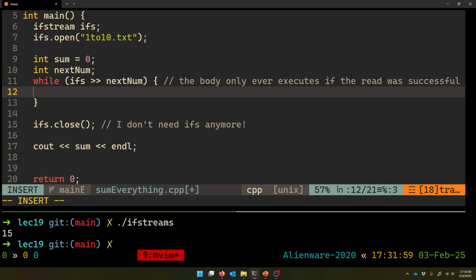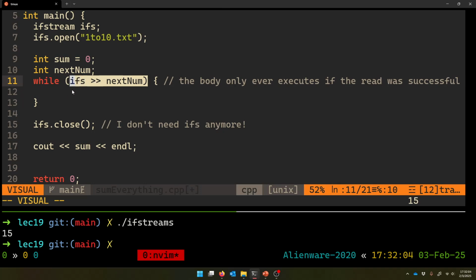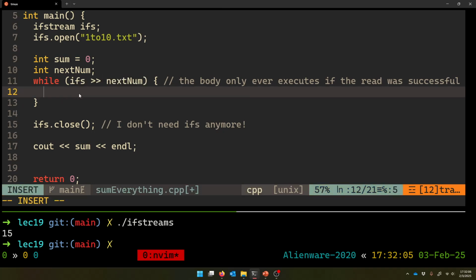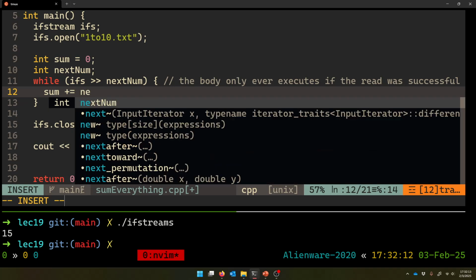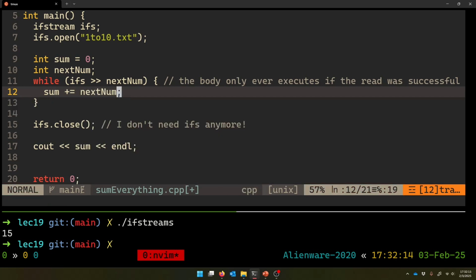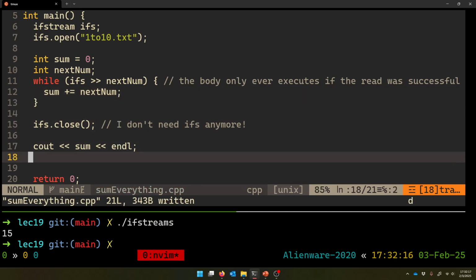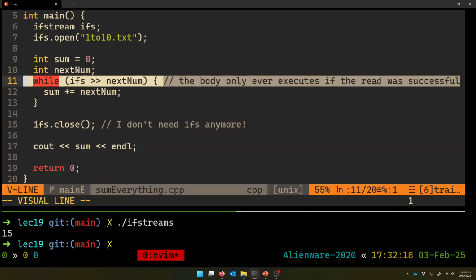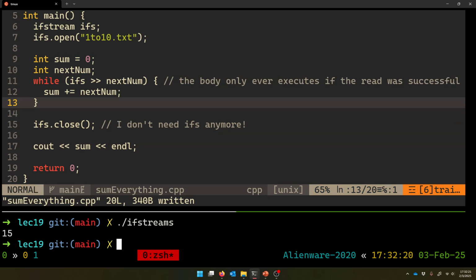And so what do I want to do with each number as I get it? I'm guaranteed that the number was a valid number, like there was still a number left in the file. It's called nextnum. What do I want to do with each nextnum I find? I want to add it into the sum, just like that. And so the rest of the program stays the same. This will read every single number in the file, if it's just a file of white space separated numbers.